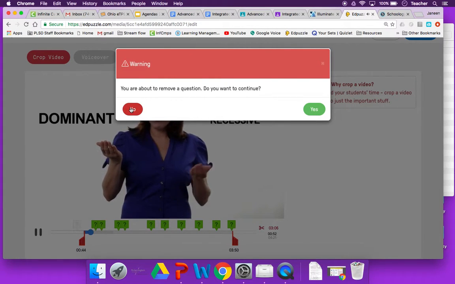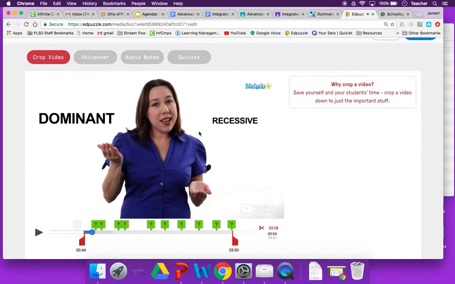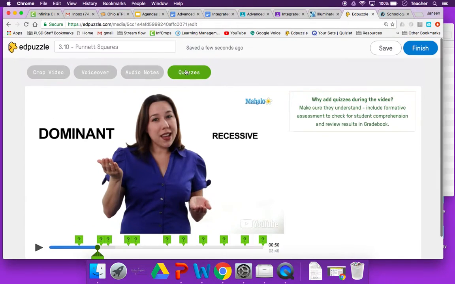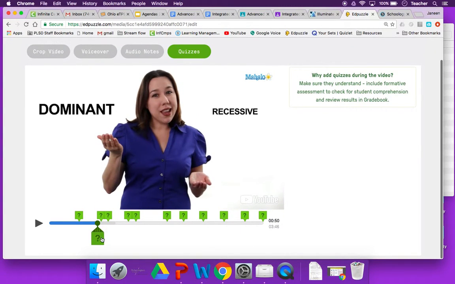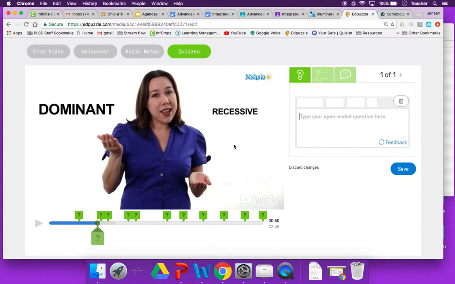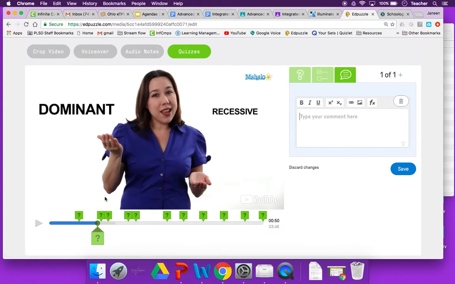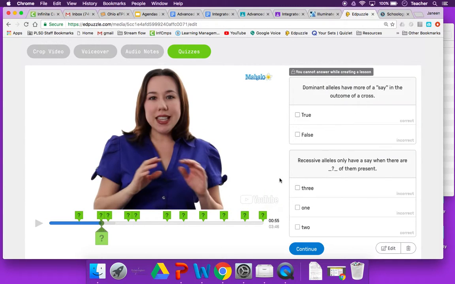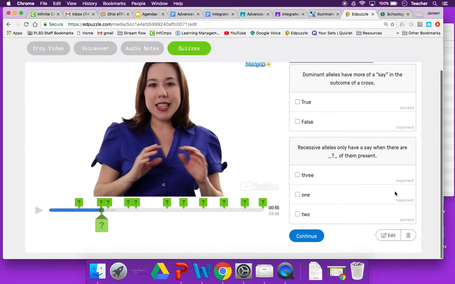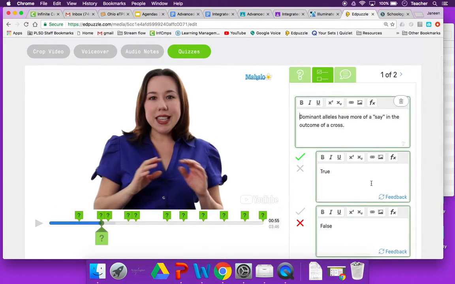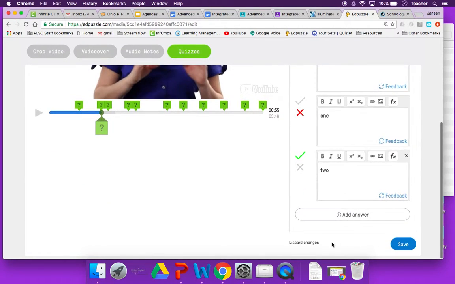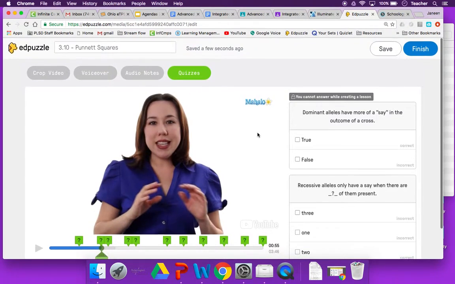For the quizzes, what you can do is click on quizzes and you get this green box down here. You can either click that and it will give you a choice of open-ended, a multiple choice, or you can leave a comment for your students. Or you can take one of the questions that they have already in them, some of them have, and you can edit or you can delete the questions like you want. It allows for quite a bit of control over what you want.